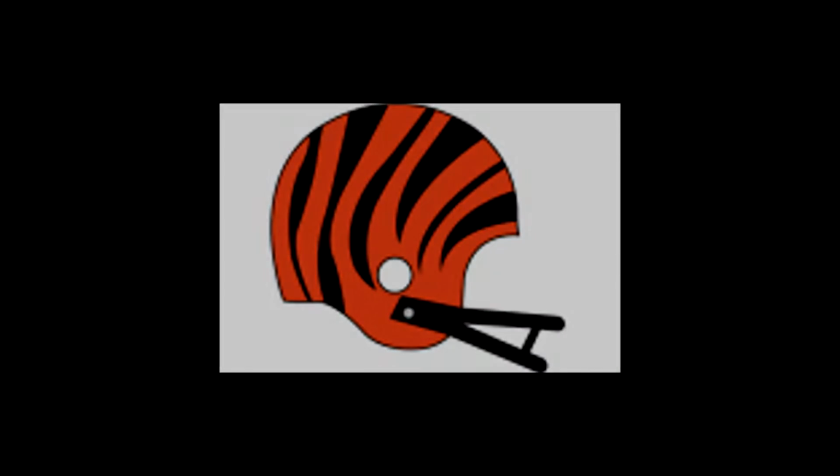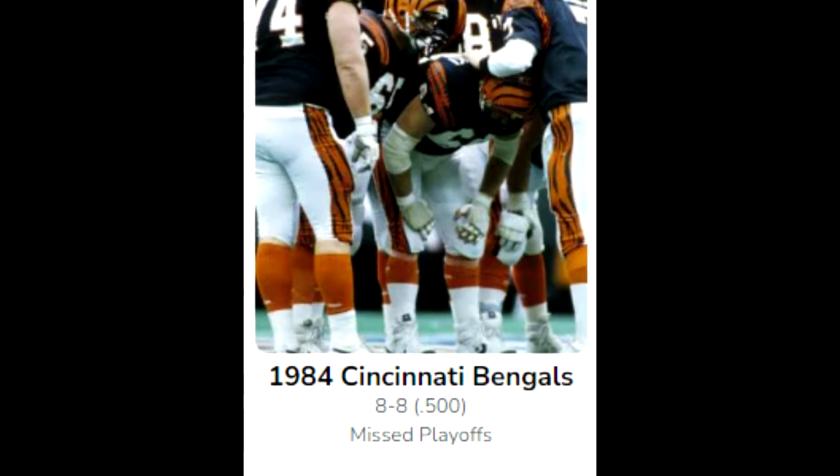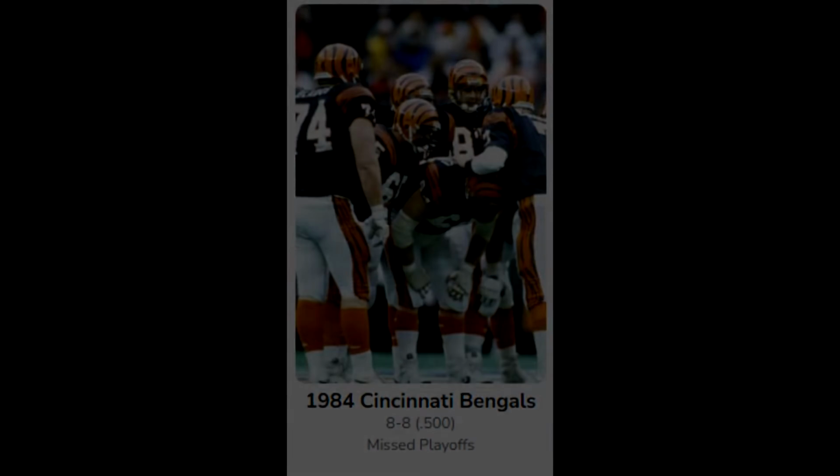The Cincinnati Bengals were founded in 1967, part of the AFL. Through 1984, they have not won a championship. In 1984, they went even. They won 8 games and lost 8 games. We're starting to get to at least even teams now.